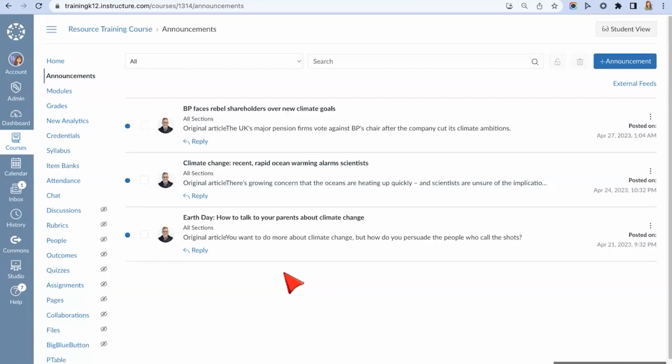But one way that I do utilize these articles in my class is every week I give my students an assignment where they have to come to the announcement feed. They find an article of interest and they give me a little opinion or a rundown of that article. So it is a great way to start pulling in some outside sources in your Canvas course.